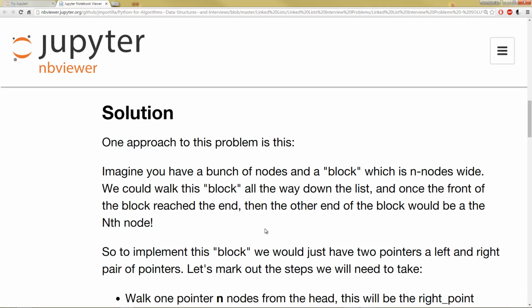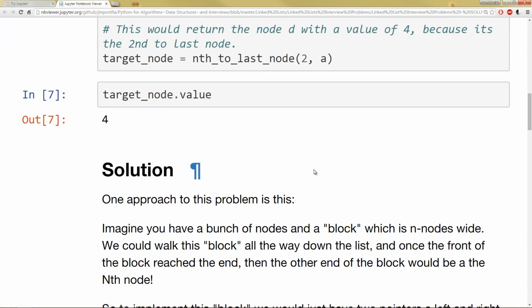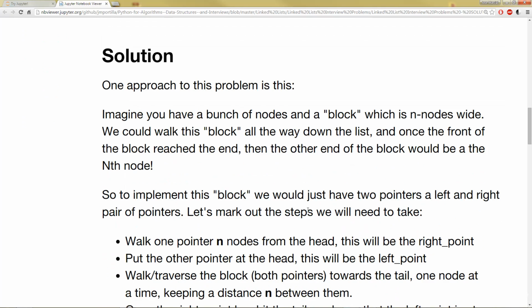So to implement this block, we would just have to have two pointers, a left and right pair of pointers. Again, you have a bunch of nodes in basically a straight line. We're not worrying about cycles here. And then you have a block, which is n nodes wide, which is going to be dictated by this input argument. So then you keep walking down this block, which is n nodes wide, all the way until it reaches the end, meaning that the other end of the block would be at the nth node. And we're going to implement this block as just two pointers, a left and right pair of pointers.